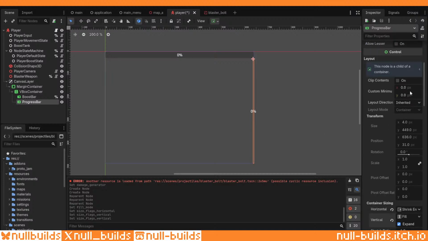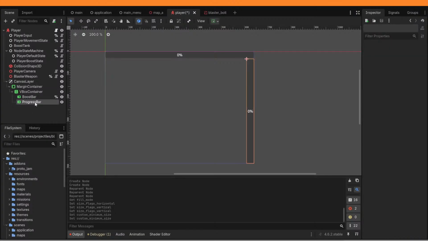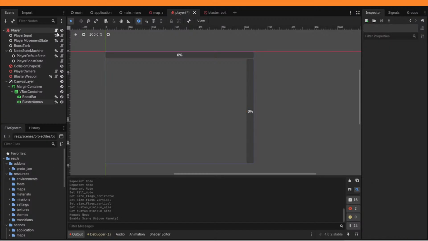And give it like a minimum width of like 64 or probably 32. Okay, we'll call that blaster ammo. This is not the actual HUD for the game. The game is going to use a 3D HUD, but we'll just do this for simplicity's sake.